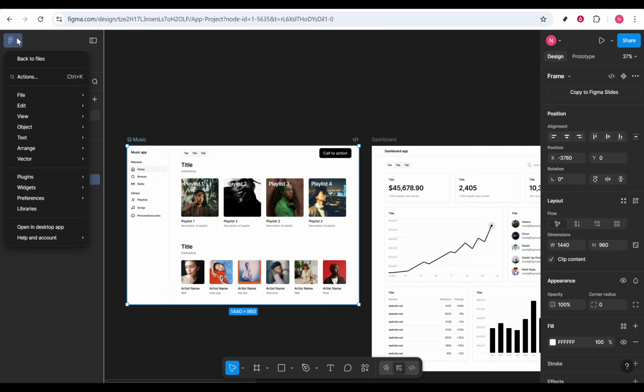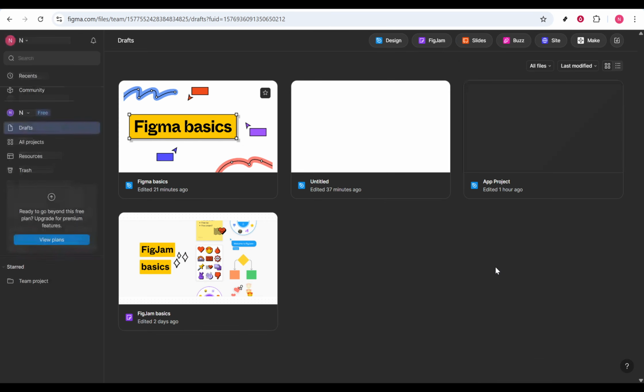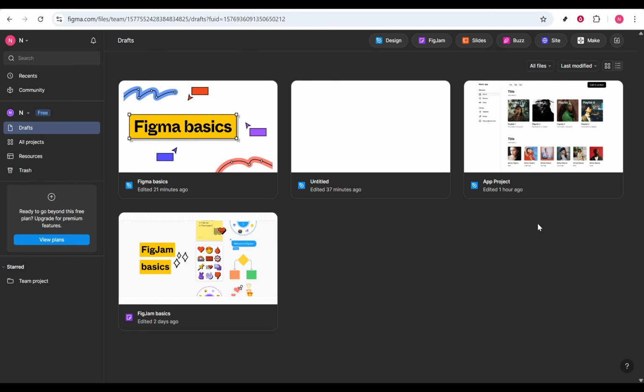To confirm the change, go back to your files view. You should see the updated thumbnail displayed on the file card. If it doesn't update right away, give it a moment or refresh the view. Sometimes the preview takes a second to catch up.